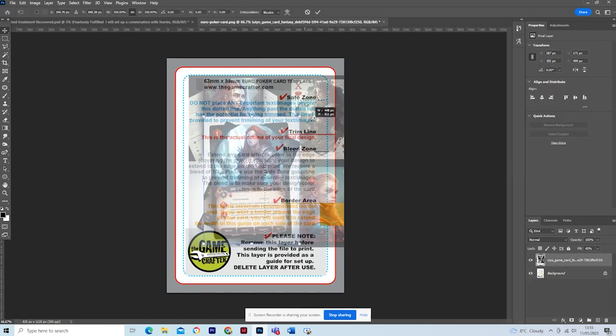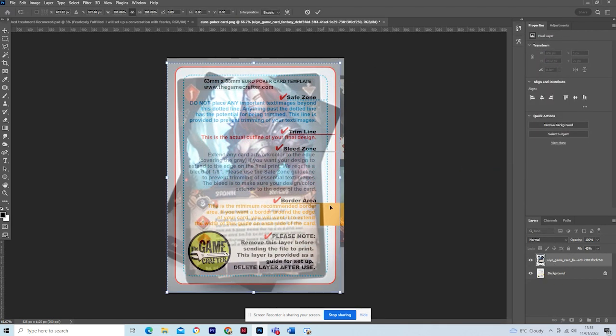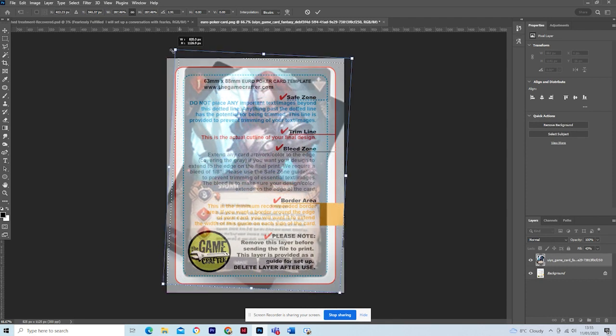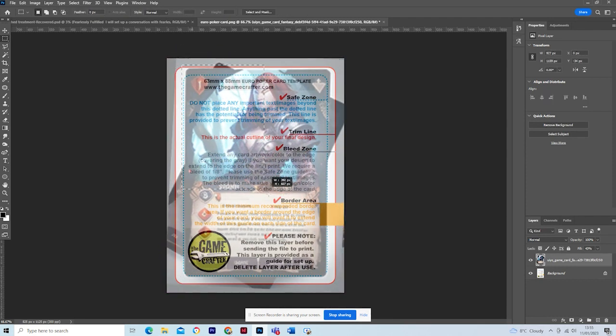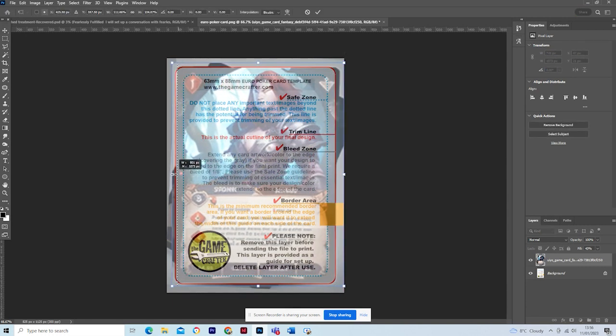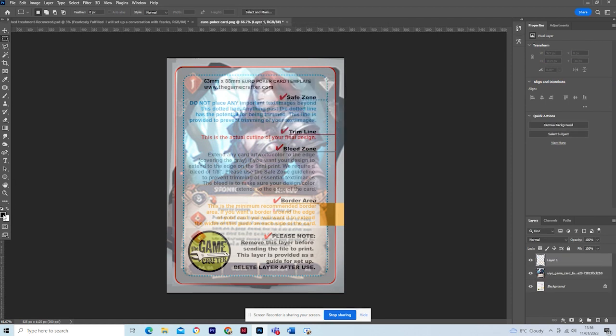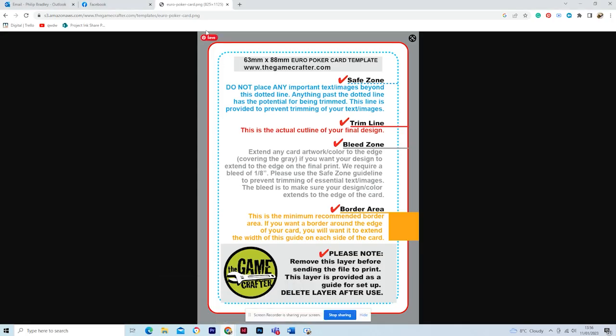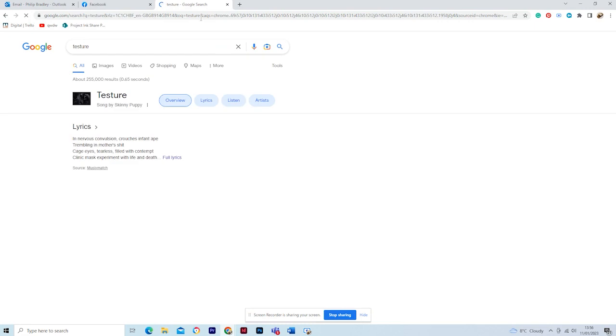I need to rasterize the layer in order to adjust it to fit, and I'm going to do this. The reason why I've chosen this generated design is it's got some text on it, it's got a place for logos, and it's got a picture. So it's got all the elements that I wanted to replicate.